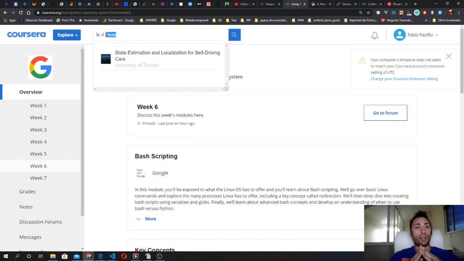So the section ended with a quick quiz before moving to the next topic, and here we started using bash scripts, including how to create a script using bash, how to use variables and globs, and how to use conditionals in bash, so if and else statements. Then we had to pass another quiz before moving forward to the next section.